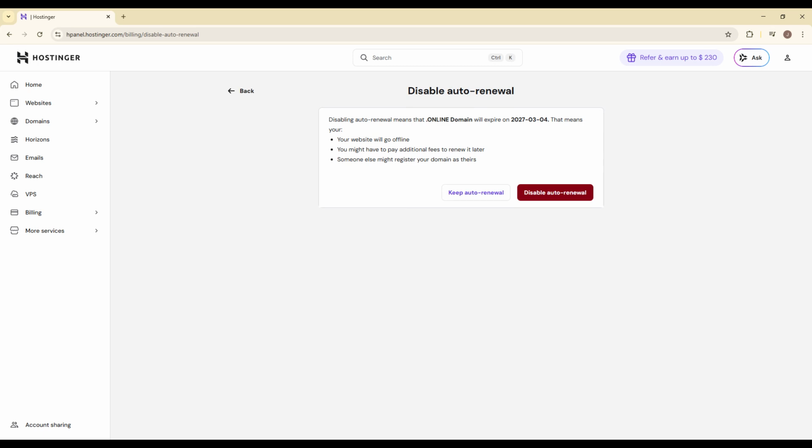Here, Hostinger will show you a summary of what will happen once you cancel. Typically, your service will remain active until the end of your billing cycle unless you are within the refund period and decide to request a refund separately. Read this information carefully so you understand exactly when your hosting access will end. To finalize everything, click Confirm Cancellation.